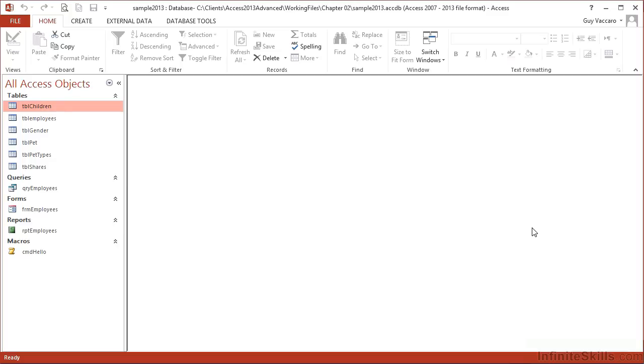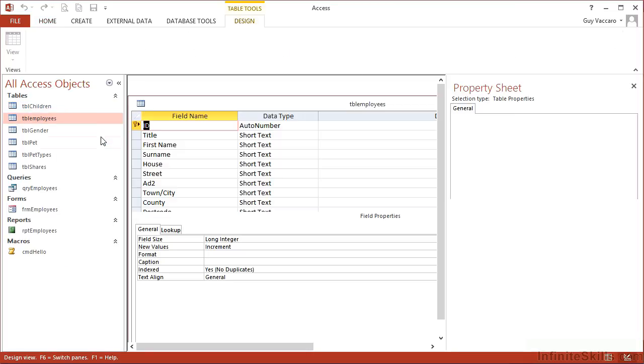Welcome to input masks. What is an input mask, I hear you say? An input mask controls how anybody might type into a particular field in Access. So you're trying to control what comes in, to therefore stop the amount of rubbish data that you might have in a system. Let's take our sample 2013 database and open up the employees table in design view.